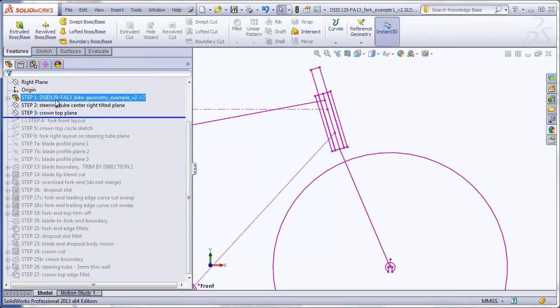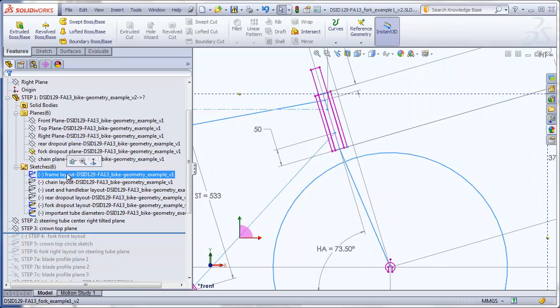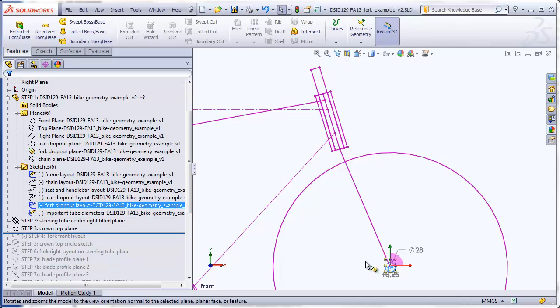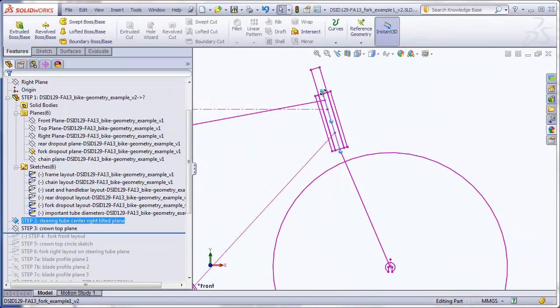Step 1 was to insert our master geometry file and make sure that only the appropriate planes and layout sketches were visible. That included the fork dropout plane, the frame layout sketch, the fork dropout layout, and the important tube diameter sketch. Step 2 was to add a tilted plane. It's perpendicular to the front plane and passes through the steering axis. Step 3 was to add a plane perpendicular to the front plane and passes through the edge of the top of the crown. These two new planes are perpendicular to each other.